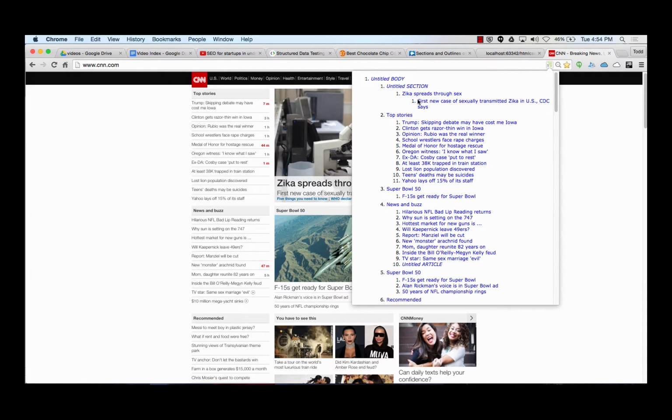Untitled body, untitled section. Like I'd like it if those were titled. Sometimes it's not going to make sense. You don't want to put in an H1 and then hide it. You might be able to do that with JavaScript or some CSS tag. Oh, here's my H1. Now I've hidden it. Now my outline looks good.